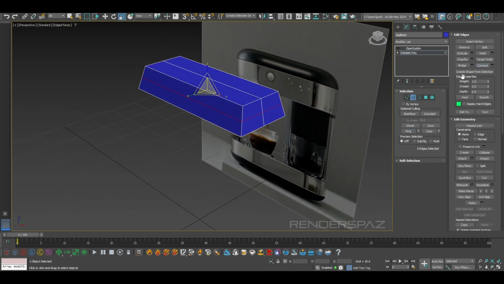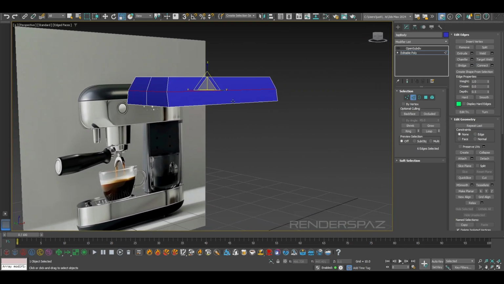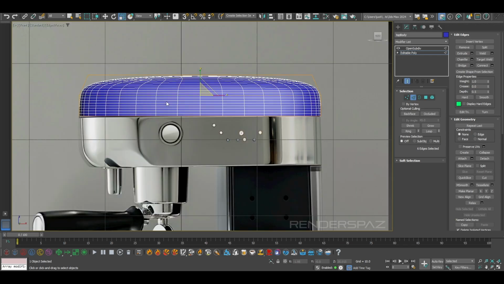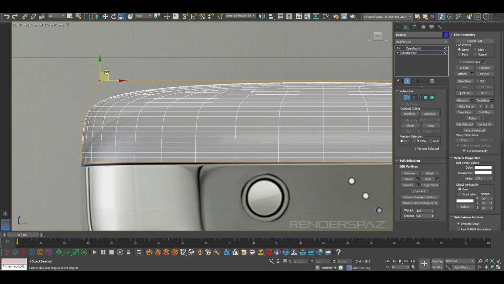We'll hit ring and make a connection, and then we'll just scale this uniformly across so that it tapers out at the bottom. Okay, so now we're starting to get a little bit closer to the shape, but we'll have to bring some of these guys down.